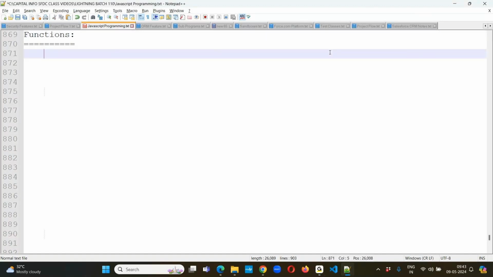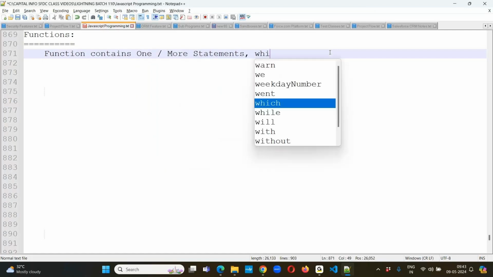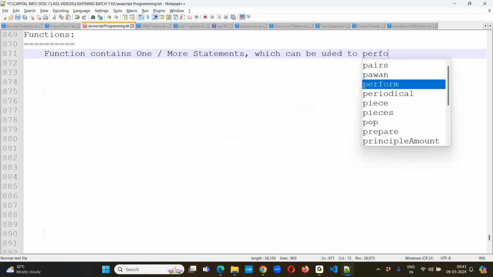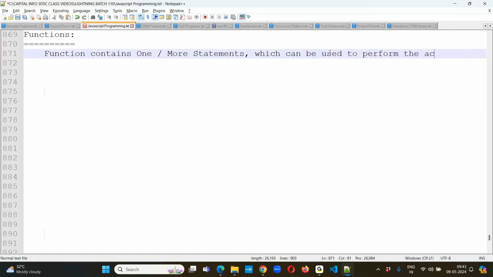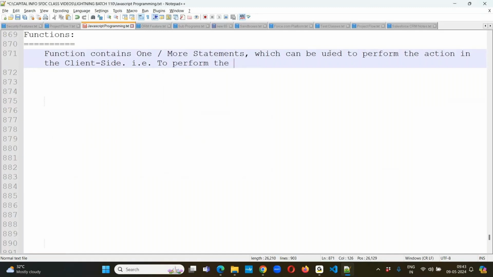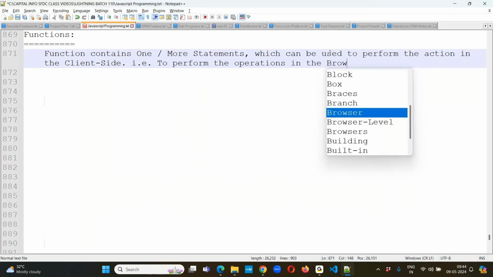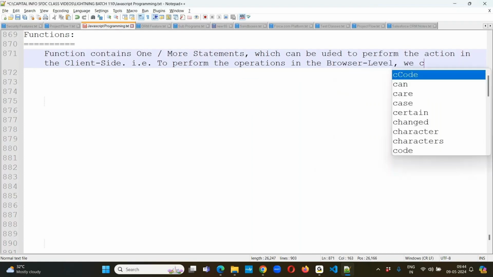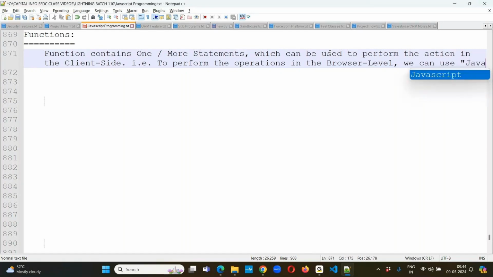Let me give you the note points first, then I will give you the syntax. A function contains one or more statements which can be used to perform actions on the client side, that is, to perform operations at the browser level. For that, we can use JavaScript functions.